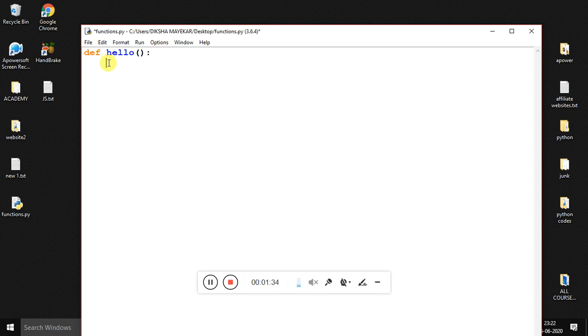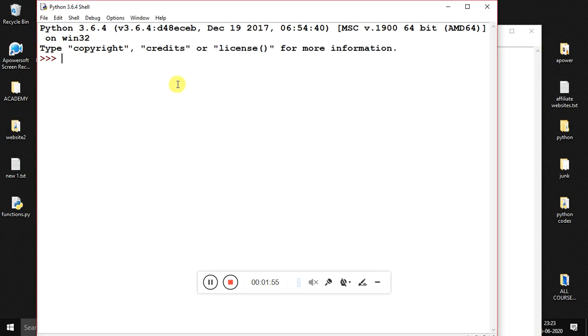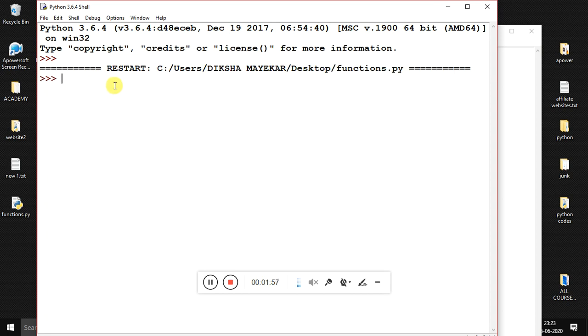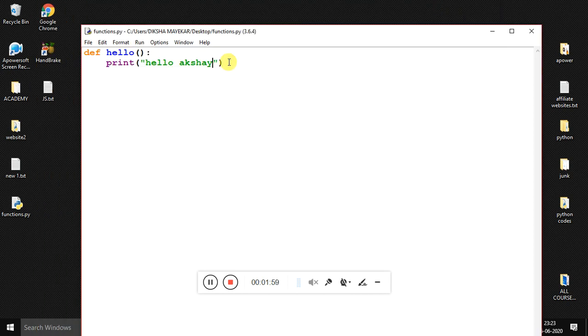So over here inside of Python, indentation is important. So what I'll do is I will say print hello Akshay. Okay, and if I save this and run this module, I'm not getting any output. I'm not getting any output because I have not called the function. Currently I have just defined the function.